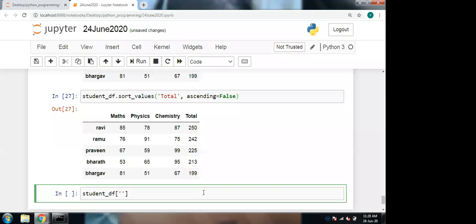Scroll up the screen, 20th line. Okay, ma'am, I will scroll up. After this completion of this rank adding, I will scroll up.